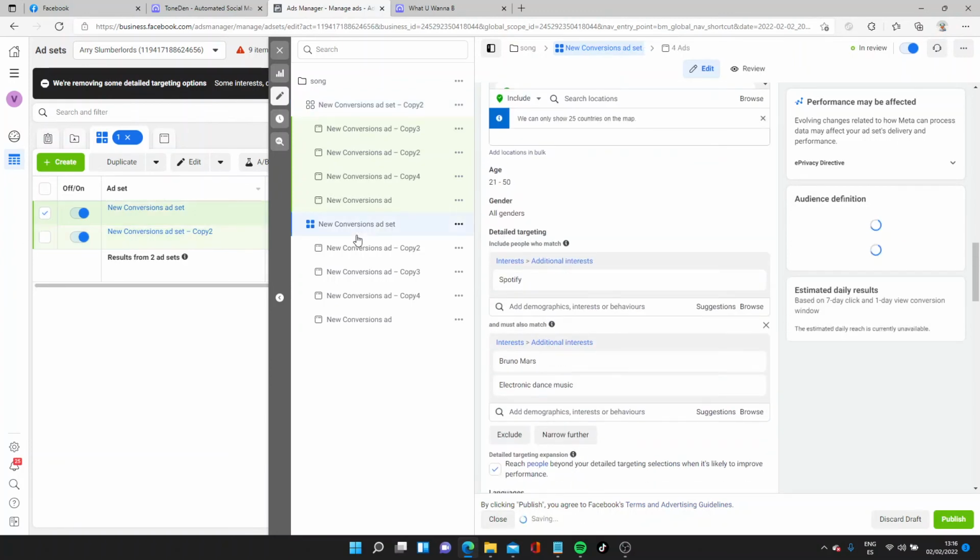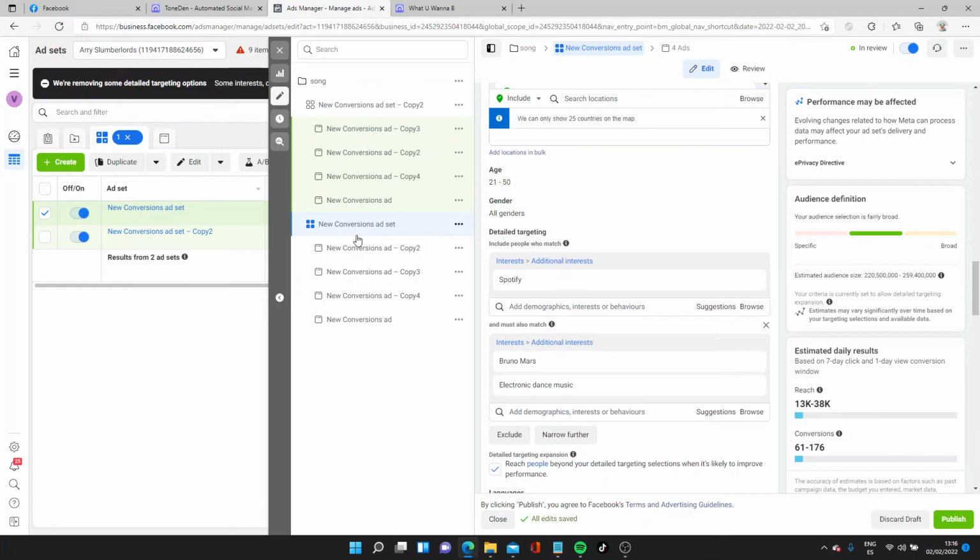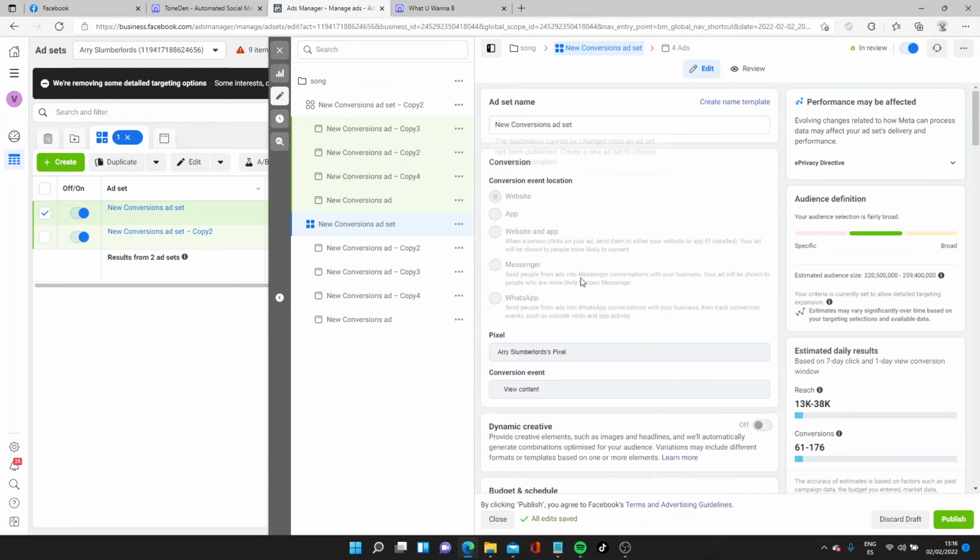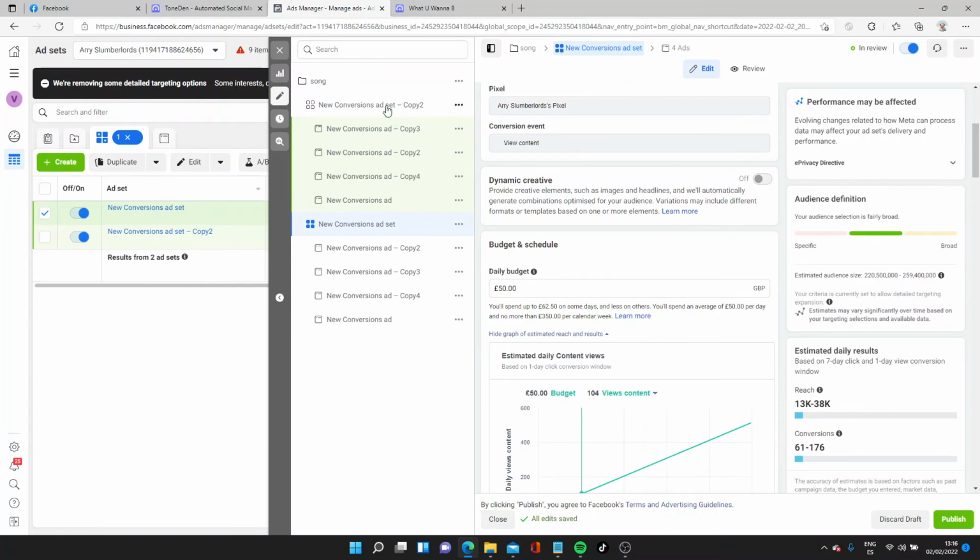For each ad set, and this is something to be really careful about when you're doing a duplicate, you want to make sure that your budget is under control. Because I've duplicated the ad set, my actual budget for the campaign is £100 a day. Not 50, 100. That's because it's duplicated. That might be fine, because you can manually stop the ads once you've reached a certain target.